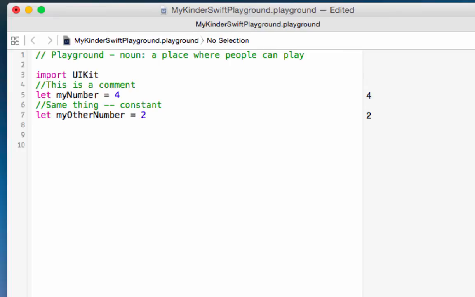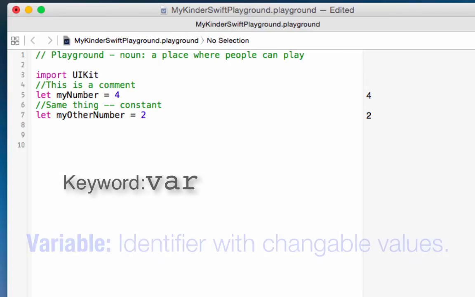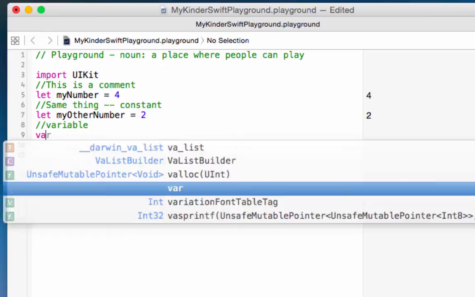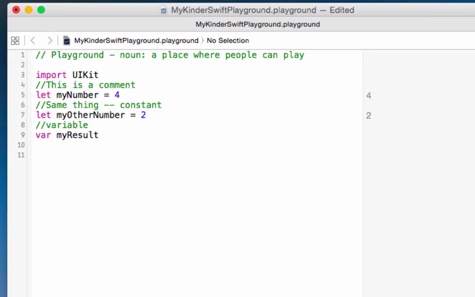Besides let, there is also var, which makes a variable. A variable is an identifier which can change values. So let's type the comment variable, and then var myResult equals 0. The result is 0. Once you have assigned an identifier with var or let, you use the identifier without them.